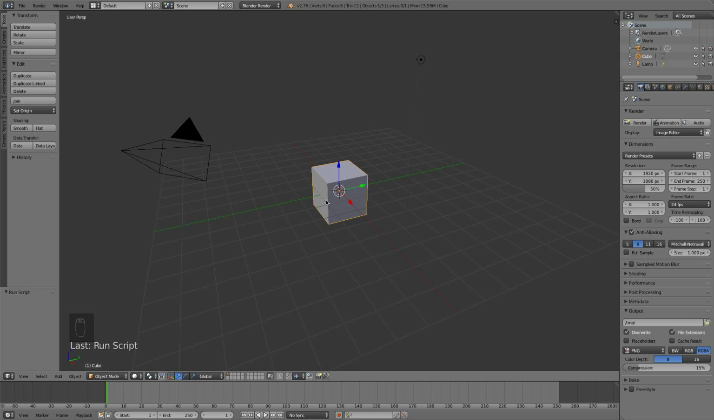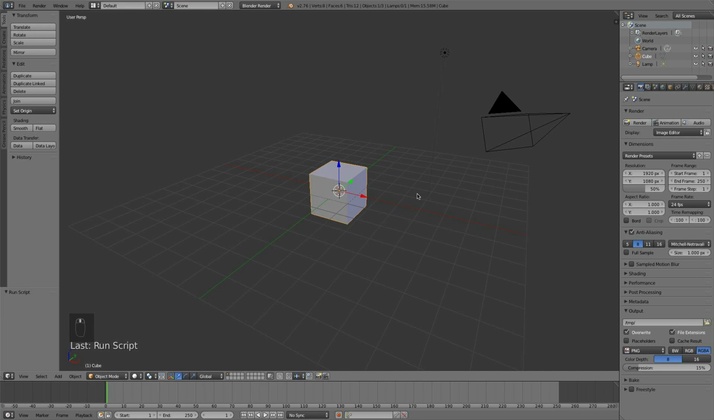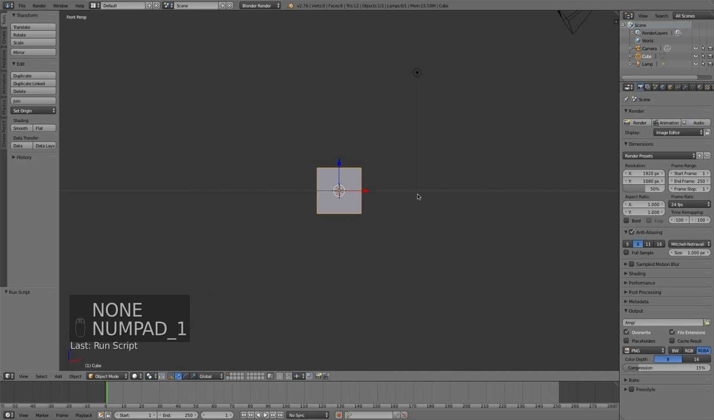And this time, I'm going to use my default cube. What? I mean, that never happens.